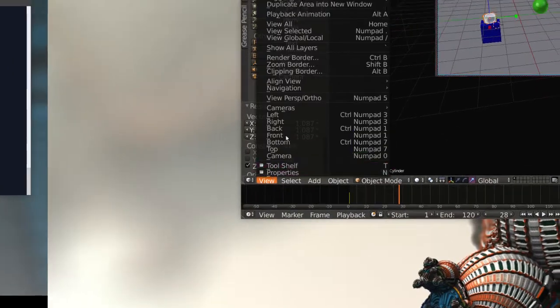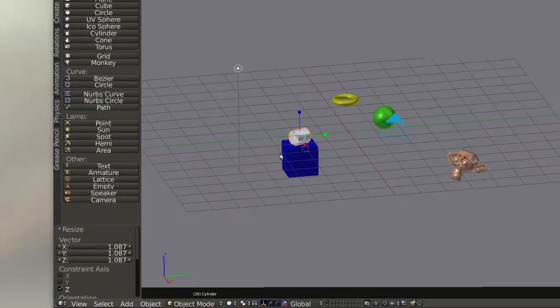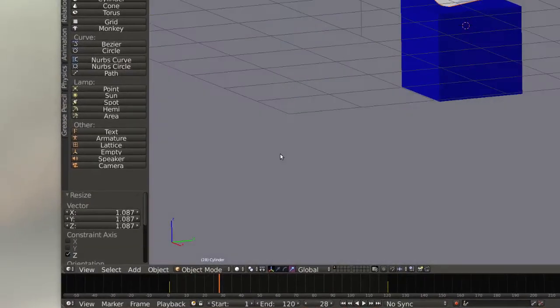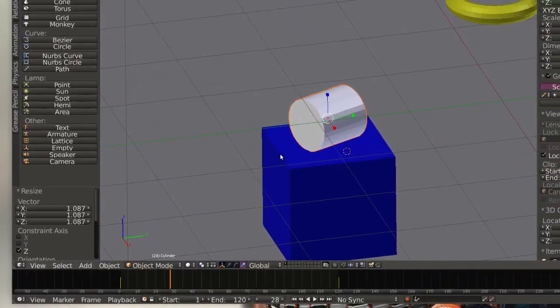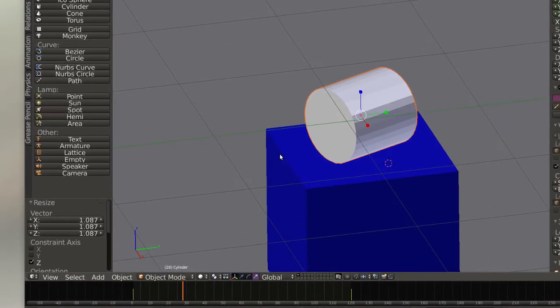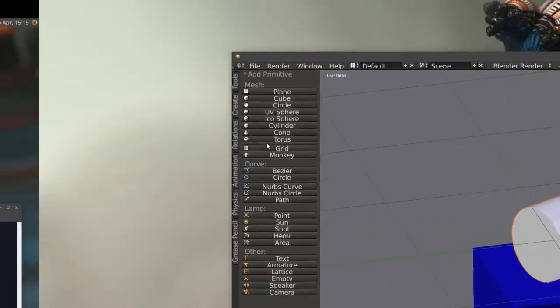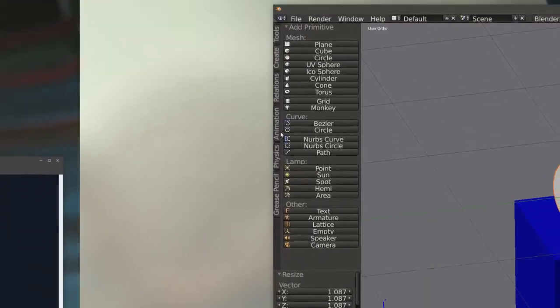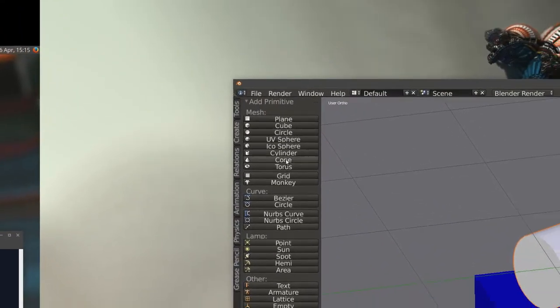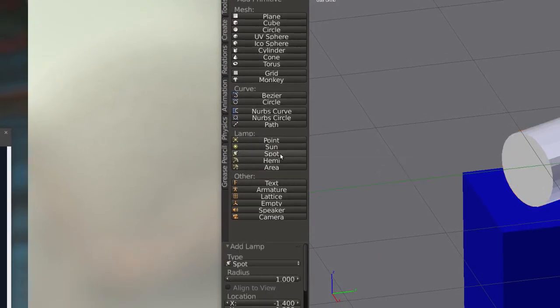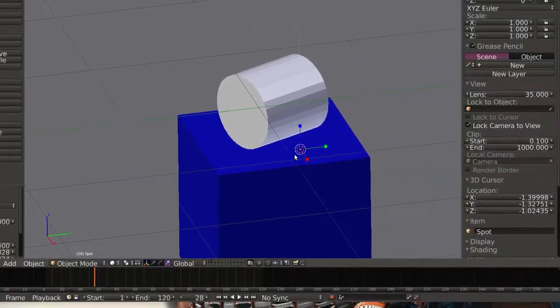All right, so view, back into a regular view mode. I could take a look at this cylinder here. What I'd like to do is turn this cylinder into a rotating spotlight. So now what I'll do is I will add my create lamp, a spotlight. Okay, so now I've just put into my scene a spotlight.